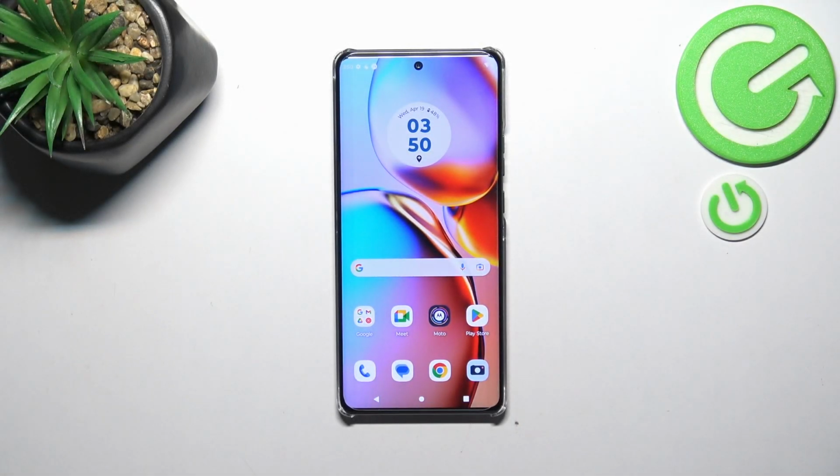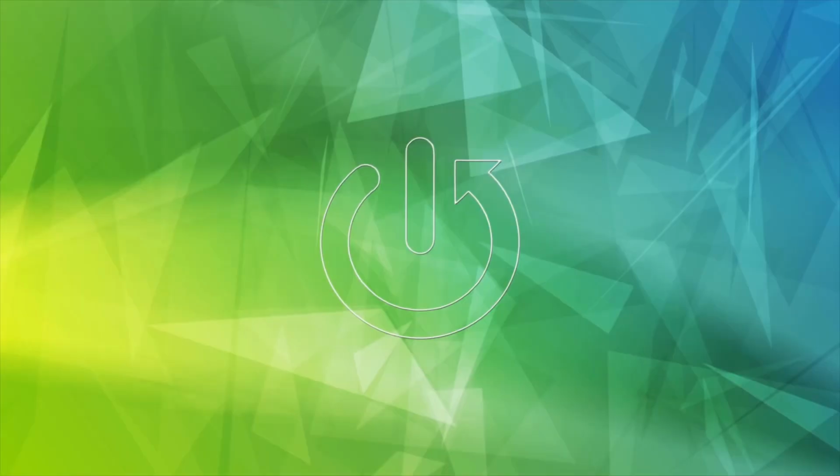Hi everyone, in front of me I've got Motorola Moto X40 and let me share with you how to reset the preferences on this device.